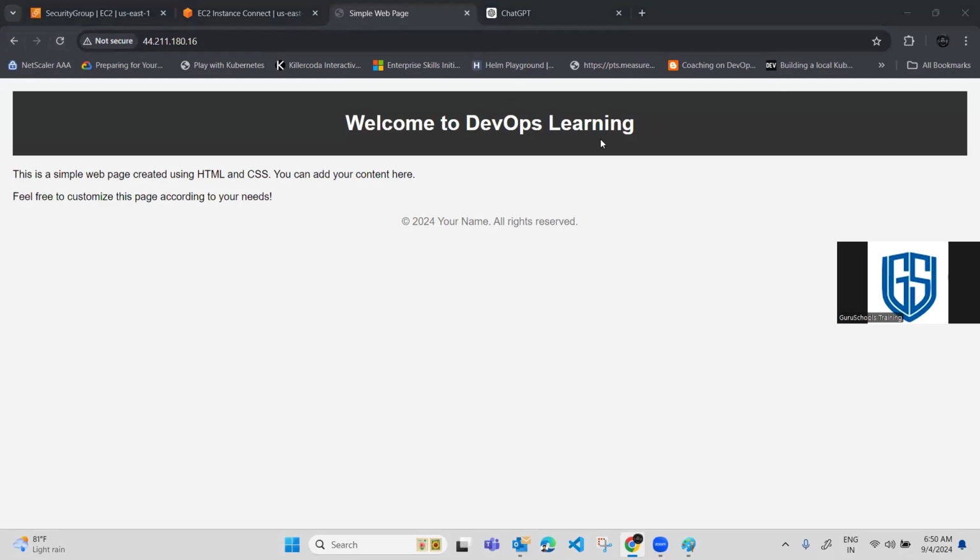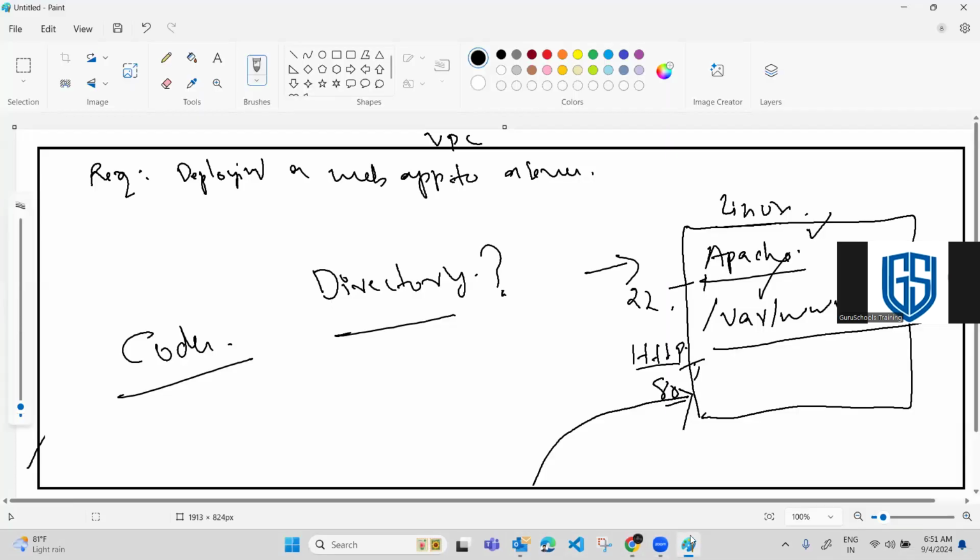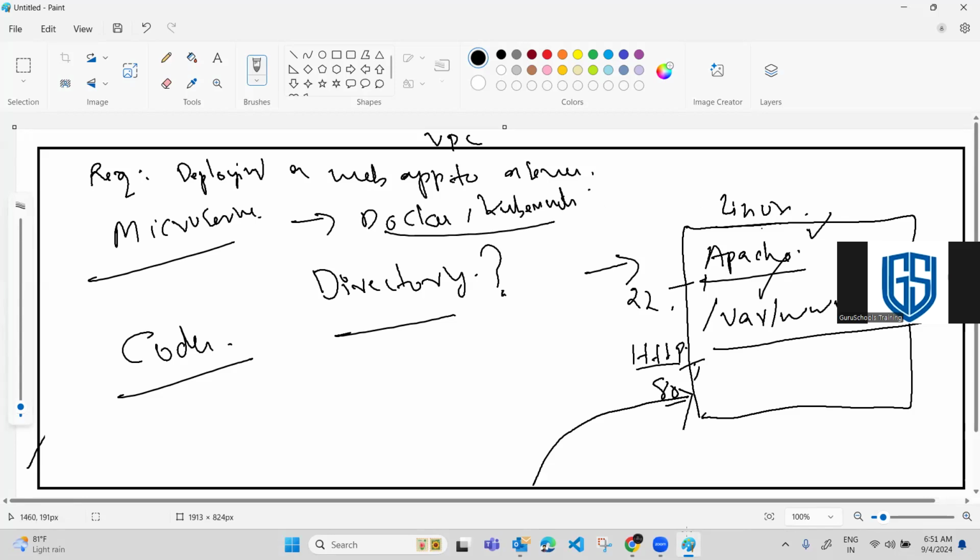Got it. So does anyone have any doubt? This is actually a traditional deployment. Nowadays, as per the requirement, we can deploy the same way, but most application deployment now uses microservices. Microservices means we use tools like Docker and Kubernetes for the application deployment, not directly deploying to the virtual machines, coming to production. That's why we are learning Docker, Kubernetes, and DevOps tools.